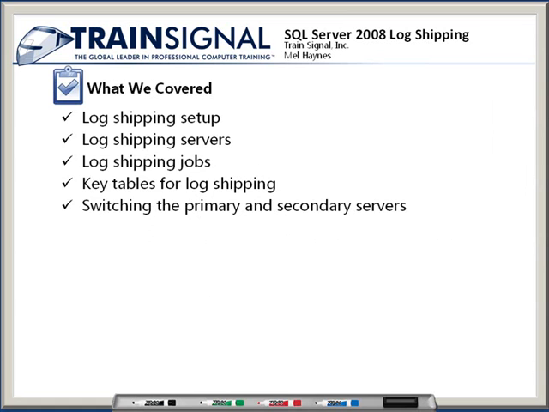Well, that brings us to the end of this video. So what did we cover? We looked at log shipping setup and log shipping servers. There were basically three, right? The primary and the secondary, which are the two required ones, and you can have more than one of those as possible configurations, and then a possible optional monitor server.